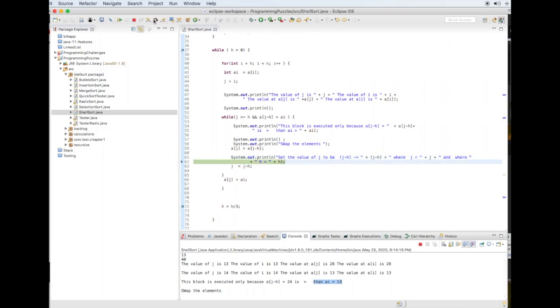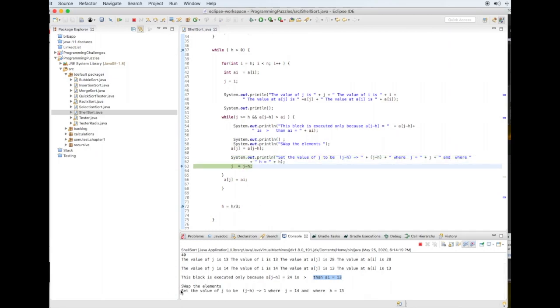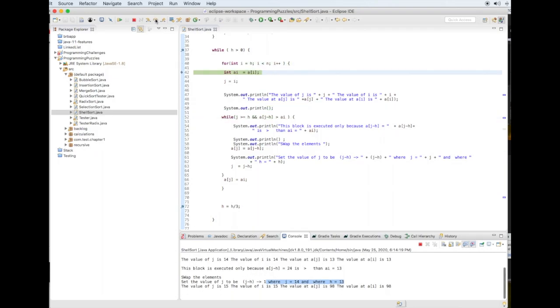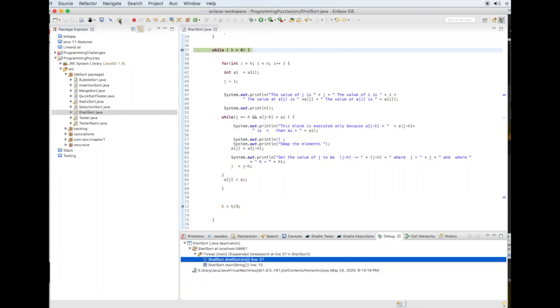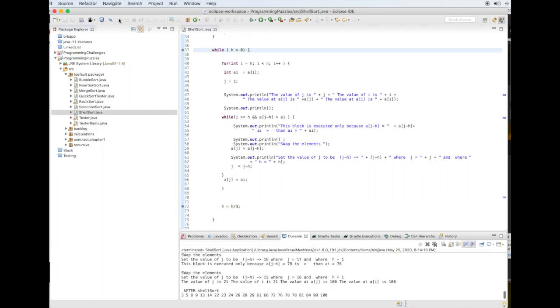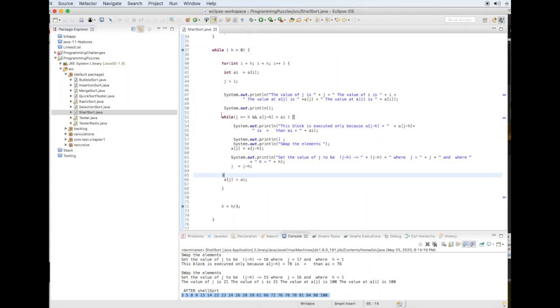Now set the value of j to be 1, where j is equal to 14 and h is equal to 13. So if you implement the same thing again and again, what will happen? Now if I just go ahead and run everything, you see that finally your ShellSort algorithm would have sorted everything. So that's pretty much it, the easiest implementation of a ShellSort algorithm.